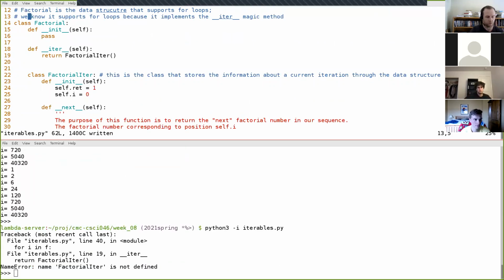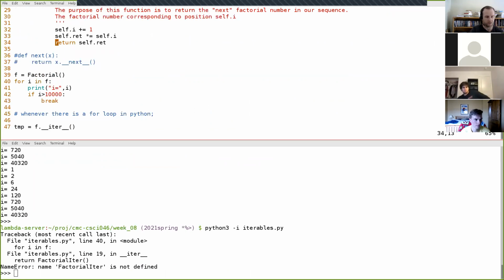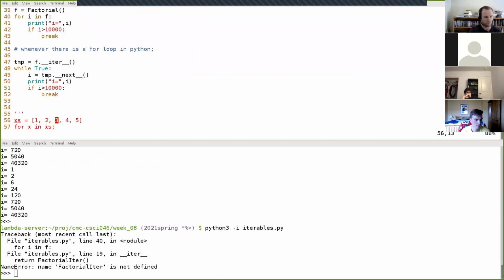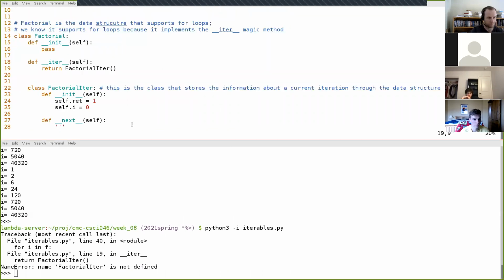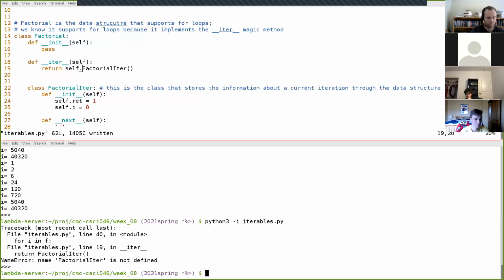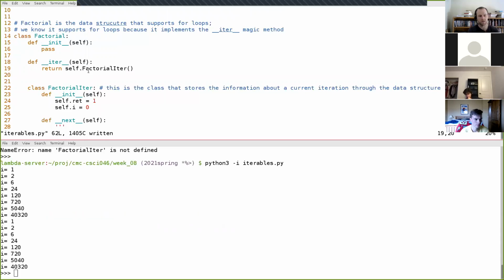It would compile and work fine, except that I have stuff down here that's actually referring to it. Where is it? Line 19, factorial iter. It'd have to be self.factorial iter. There we go. So this works fine.